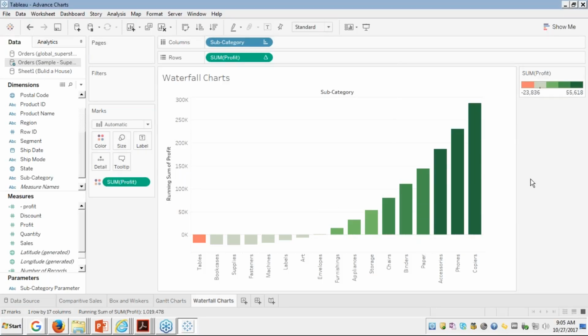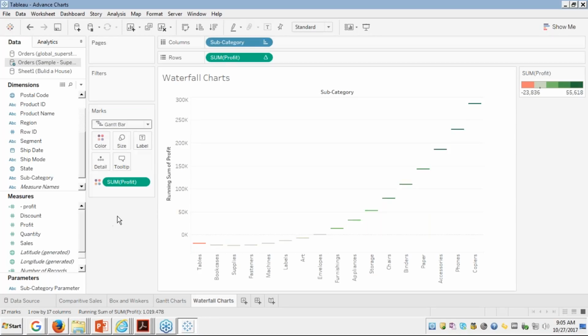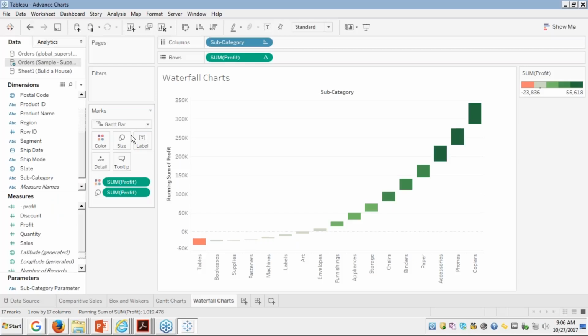So now my colors are done. Now I'm going to change the mark type here to Gantt bars. When I have Gantt bars, initially it will just show me this view only. I would like to extend this further in the downward direction. So for that I'm creating a calculation called negative profit. Here I can use the positive profit also, even that is working fine. As soon as I drop that, my bar gets extended towards the downward direction. You can just see that here.